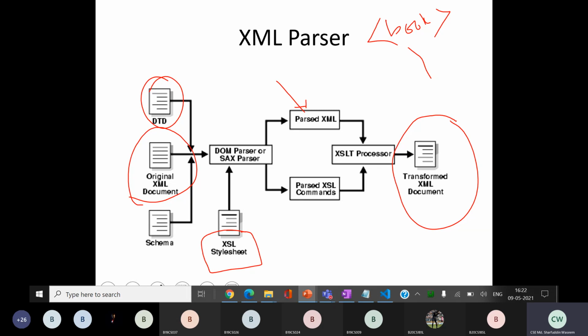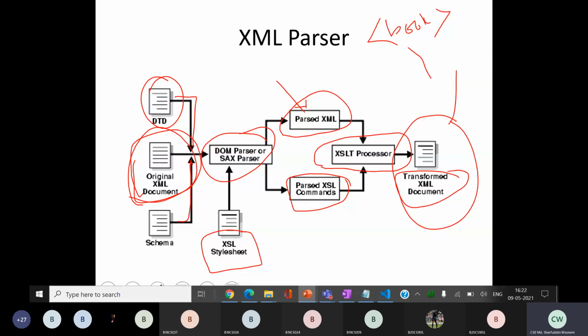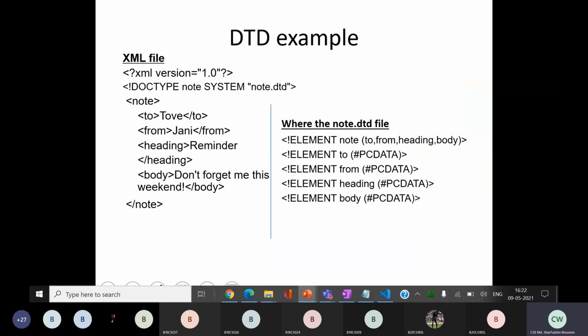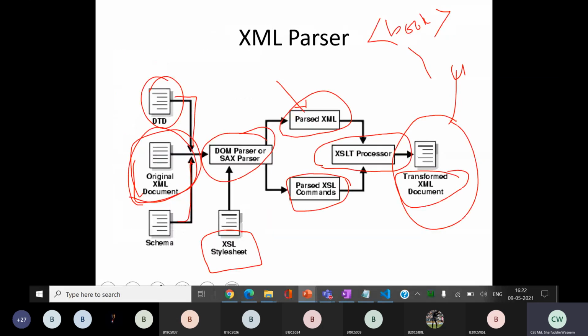Okay, so this will be the original document that we have given. Apart from the document, we can also specify the DTD rules, and we can also specify the schema rules, which will be given to a DOM parser. Okay, we generally try to parse the XML document, and this will have an XSLT processor which is responsible for taking the XSLT commands, and these commands will produce a transformed XML document which can be understandable by any application. Okay, so this is the general hierarchy of any XML parser. This might be a question in your exam, how an XML parser will look like. Simple, you can draw this diagram with explanation.